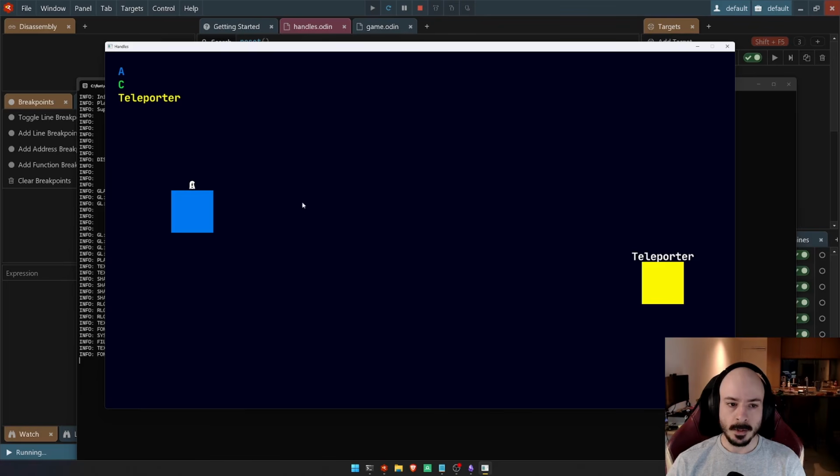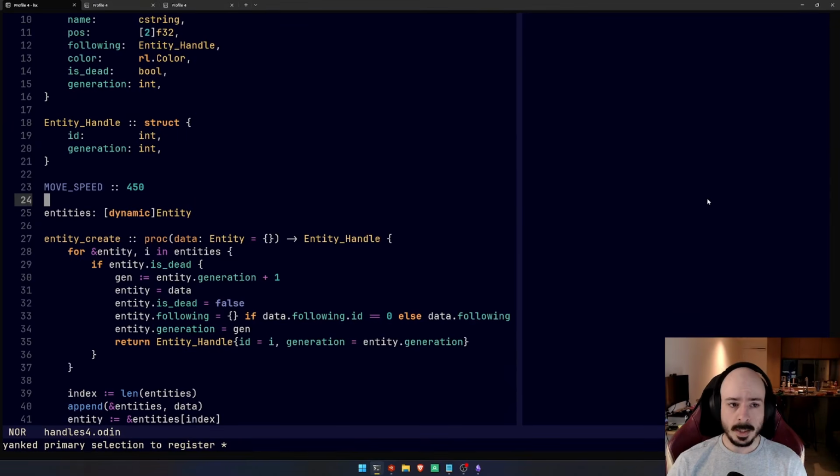So we'd have to either, whenever an entity dies, iterate through all the other entities, see if they are following the entity that just died, and then change their is following to null. Could be expensive. It's also error prone. I've got a better approach. So let's walk through the better approach. That brings me to handles 4.